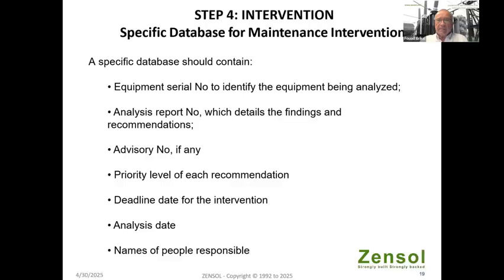So here we are always in step 4. Finally you get a specific database for maintenance intervention, and the minimum that your database should contain is the serial number, the analysis report, some reports coming from the advisories, also the priority level, if it's urgent to do the job or not, the deadline, and the other items also.